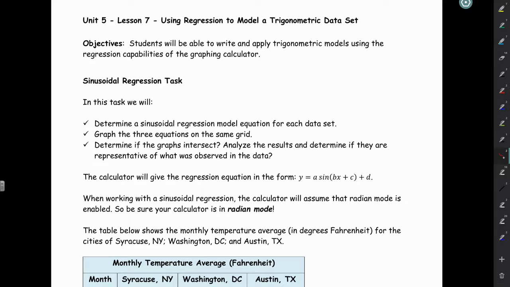When working with sinusoidal regression, the calculator is going to assume that we are in Radian mode. So we want to make sure right now, just to start off, that everyone is in Radian mode. So this is a heavy calculator lesson. You should have your graphing calculator handy.